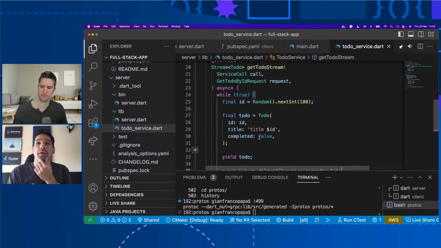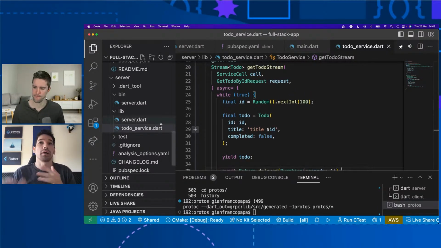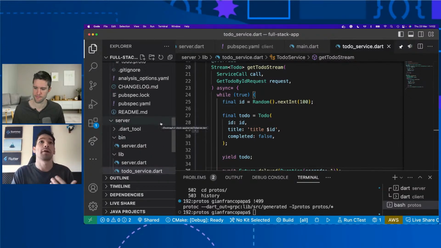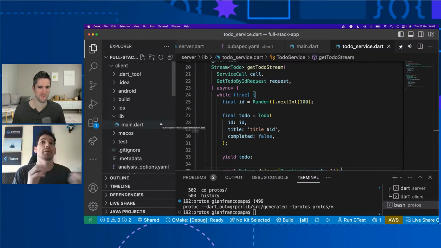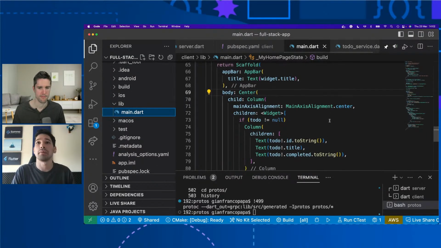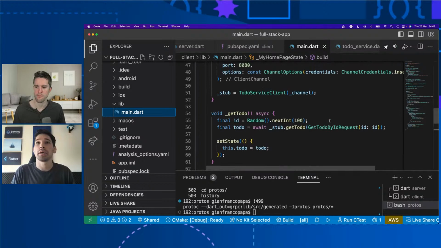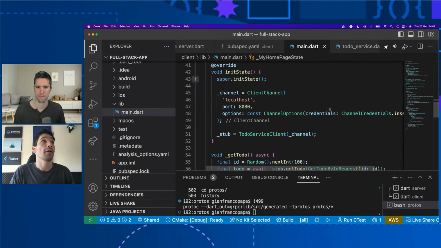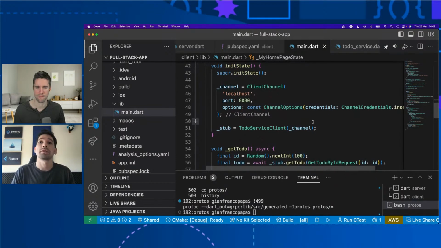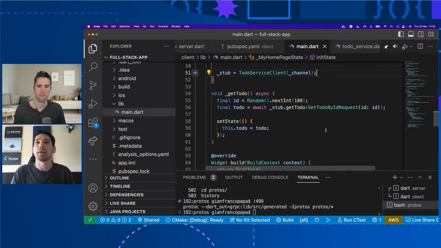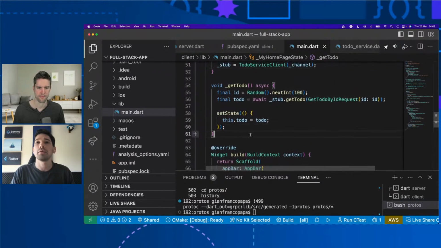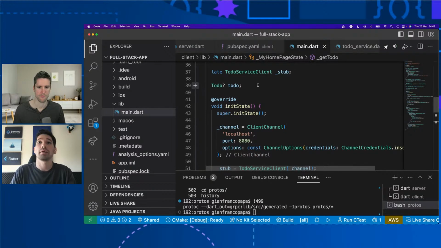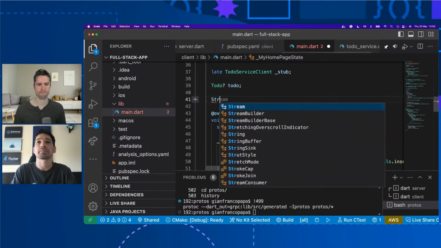So here we need to modify our client, our Flutter app, so we can start receiving these messages from the server over a period of a second, right? So if we go back to our main file, we had our to-do here, and we will need to have a stream of to-do this time instead of a single one. And maybe what we can do is create a stream of to-do.